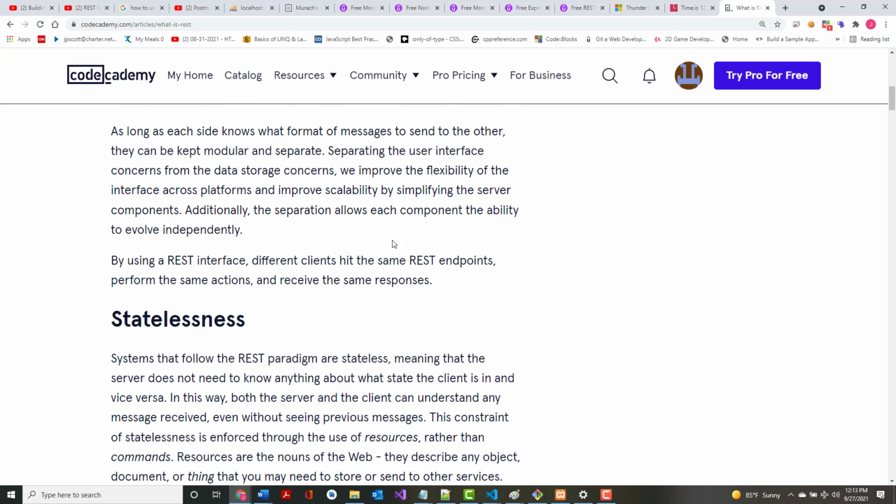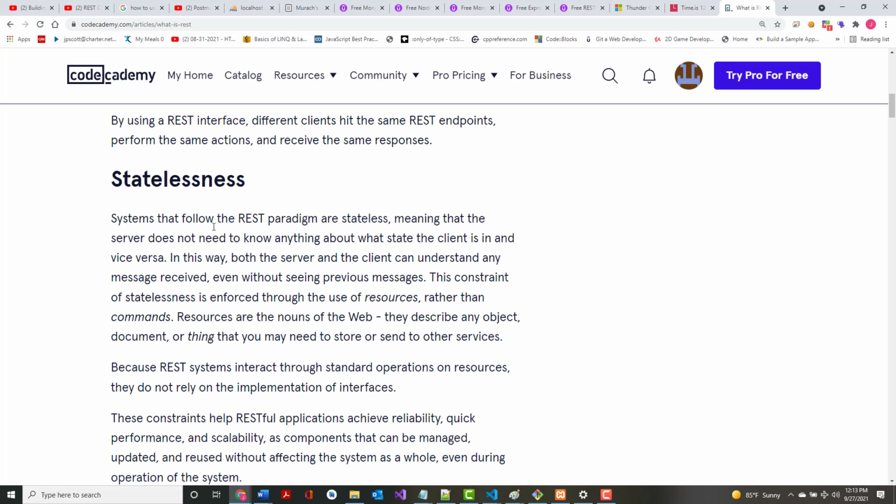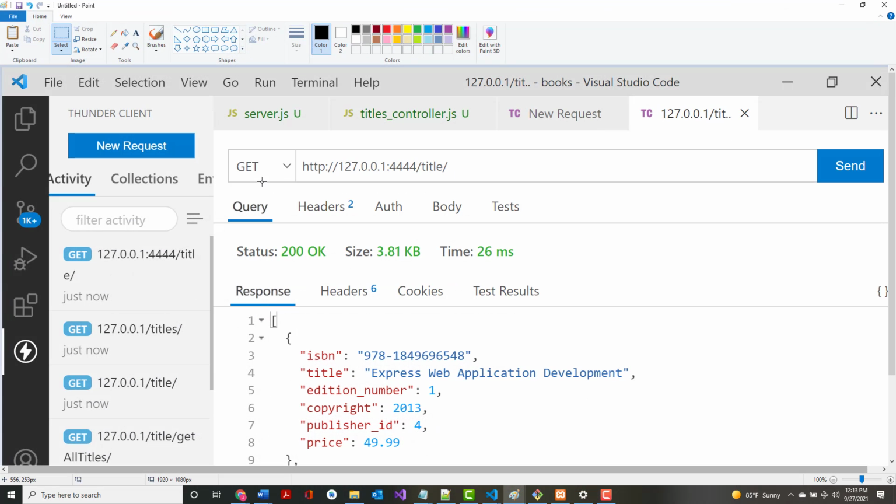So as it says here, by separating the user concerns from the data storage concerns, we improve flexibility. So again, you can change one without having the other one worry about it, for lack of better words. Now it says here on the very end of this paragraph, by using a REST interface, different clients hit the same REST endpoints. An endpoint is an HTTP, so for example, that's an endpoint right there. Literally, you're giving it some kind of a URL for which you want to look at something.